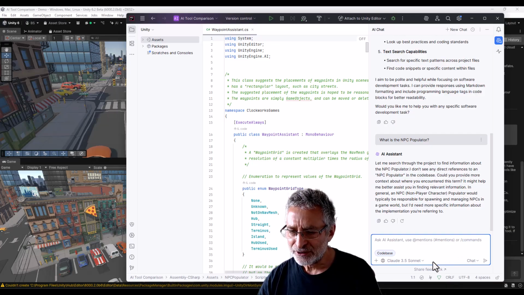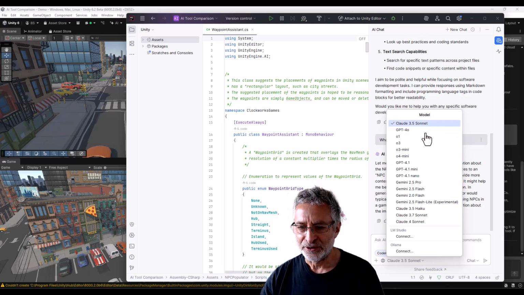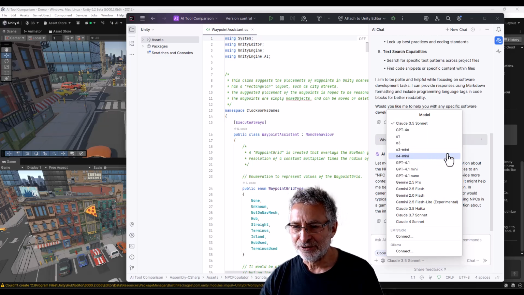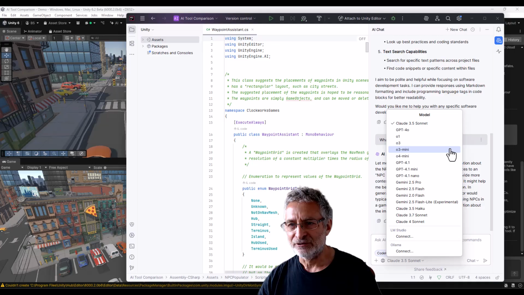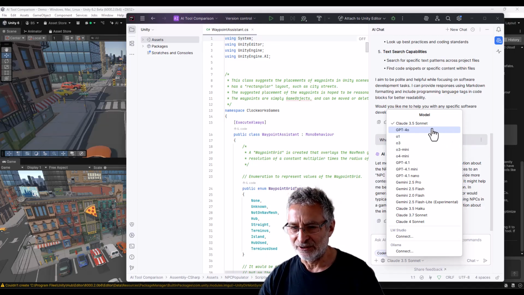I also noticed this, another interesting thing. JetBrains AI lets us change what large language model we want to use. And frankly, I would not know which of these to choose. And I don't think a typical Unity developer is going to know which of these to choose. I almost think this is the wrong level of information to provide to the developer because I don't know if I would get better or worse results if I chose something different.